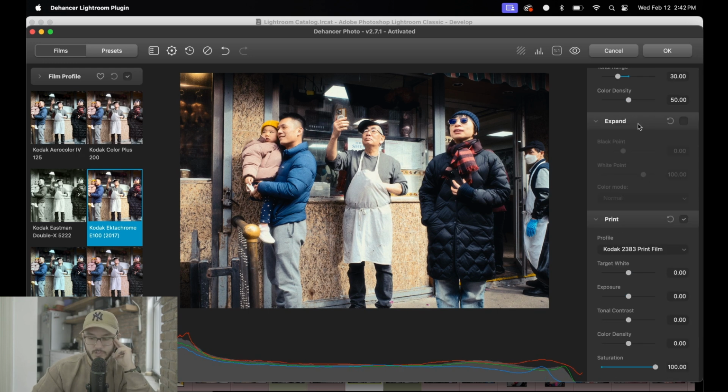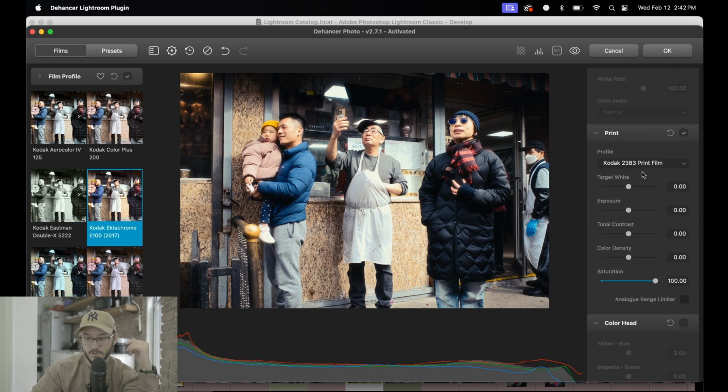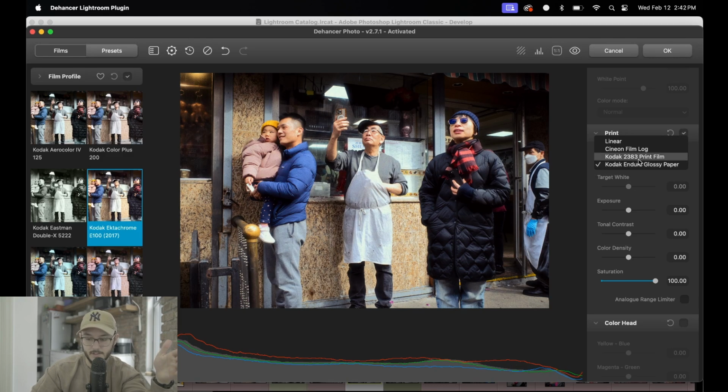And then moving over to expand, honestly, I don't use this all that much. When I do use this, it's really to lift my shadows. If I want to lift them, I don't want to lift them here, so I'm just going to leave this alone. Like I said earlier, print, I already selected this beforehand. I can go ahead and see what the other ones look like now.